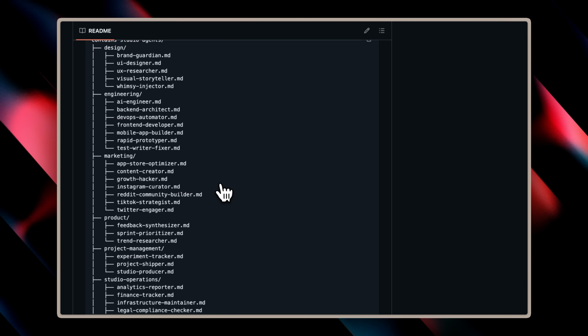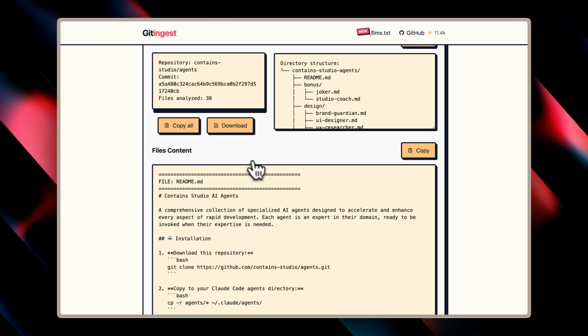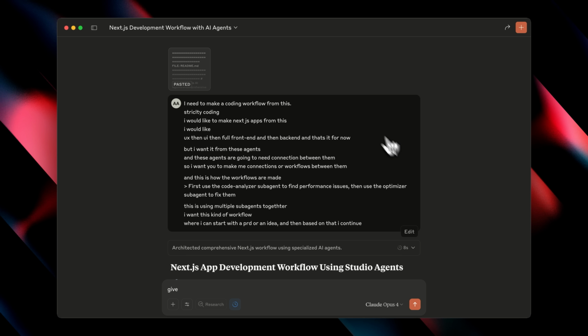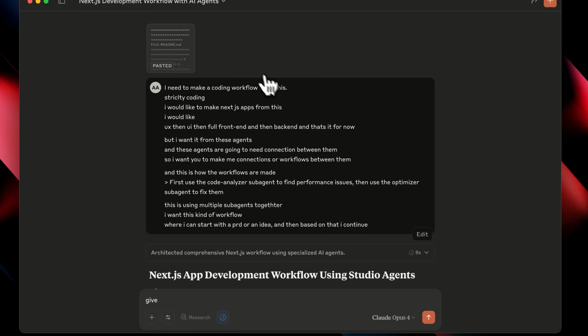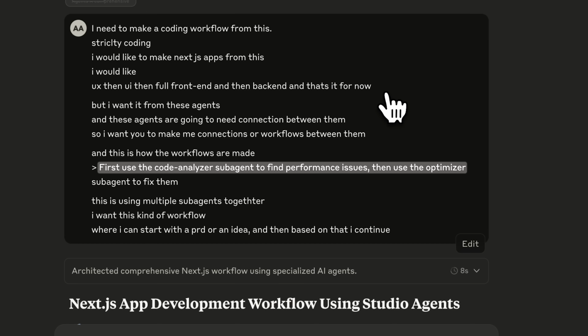To create your workflow, visit gitingest.com. This tool converts entire repositories into LLM-readable text. Return to Claude Code, paste the text, and request a coding workflow. I specified requirements for a proper agent-to-agent workflow with connections between agents. I provided an example from the Claude Code website about chaining agent workflows.